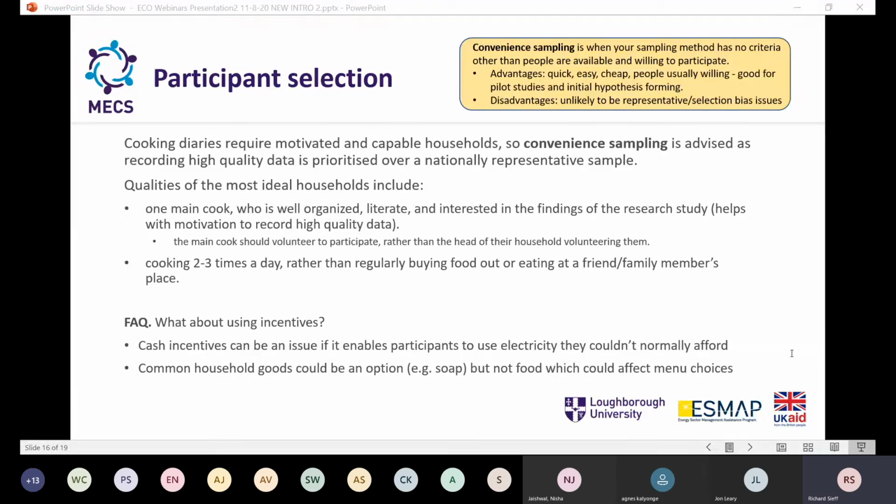Ideally, they should be cooking 2 to 3 times a day, or whatever is typical from that community, rather than regularly buying food out or eating at a friend or family member's place, which will reduce the amount of data you get from that household.